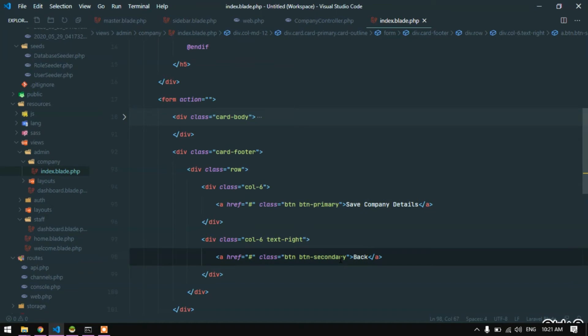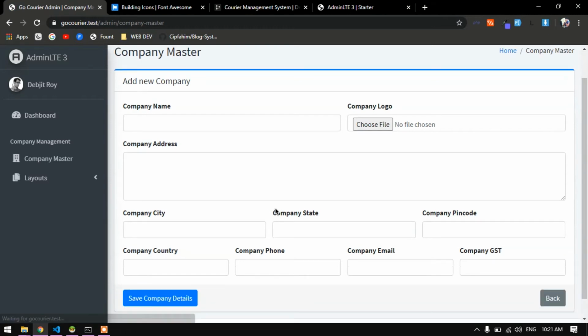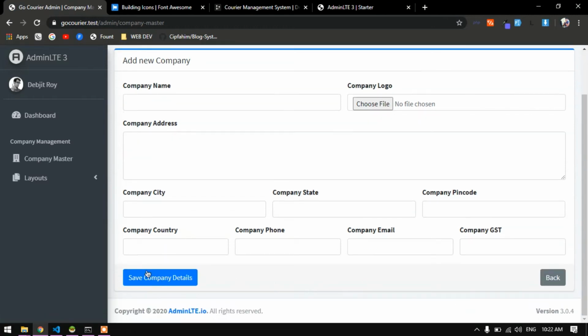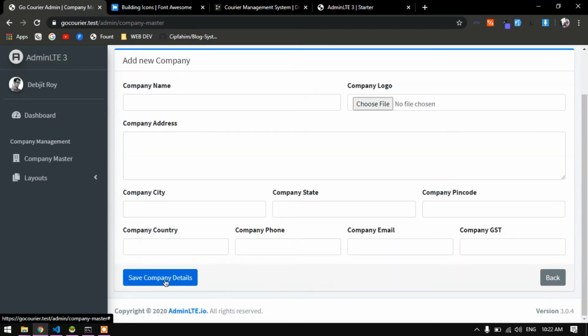Okay, now if I go back and reload, you can see there is some sort of border. This is actually a card footer. So this is what I wanted. Now I have completed it. So you can click to save the company details over here, and if you click over here, you can go back to the dashboard.